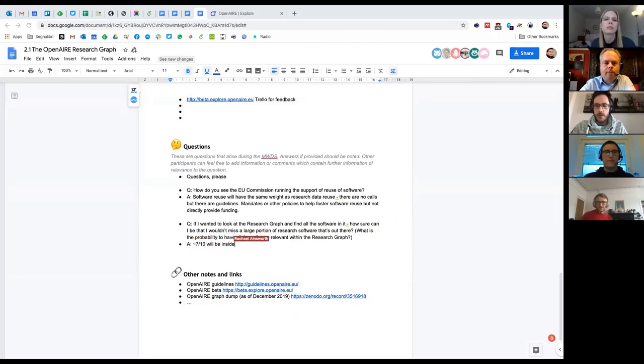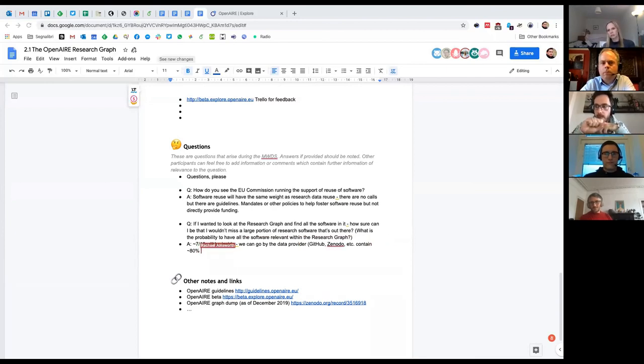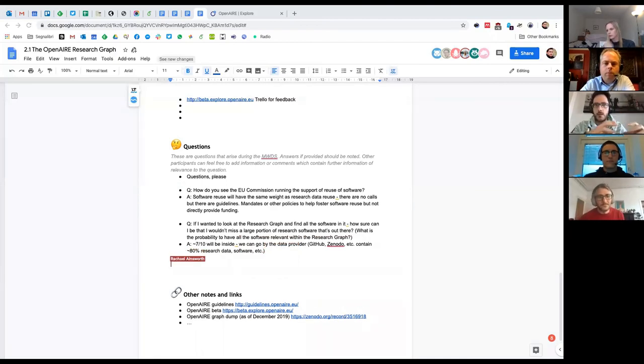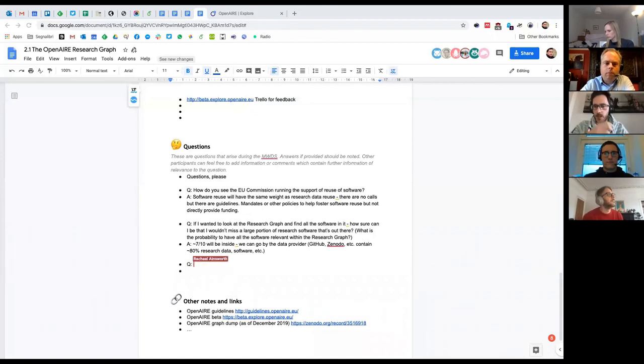We have GitHub, Scholar Explorer, Zenodo, which contains, you know, 80% of research software out there is either on GitHub or Zenodo. Software Heritage is another. We are trying to generate links, trying to infer links between software we have and Software Heritage, in order to always have another layer of mapping between what's inside OpenAIRE and what is in Software Heritage, which is a much broader project that's not only about research software.